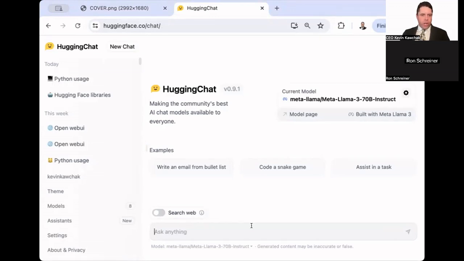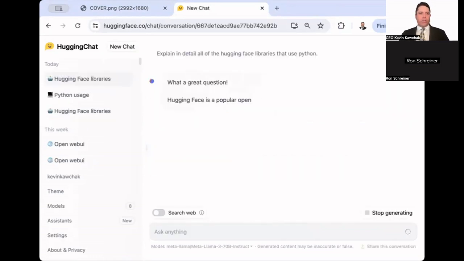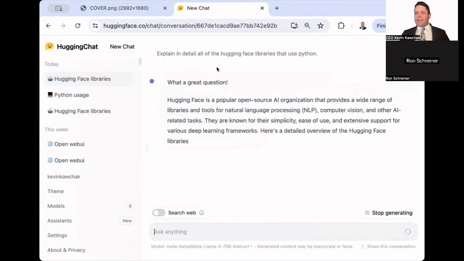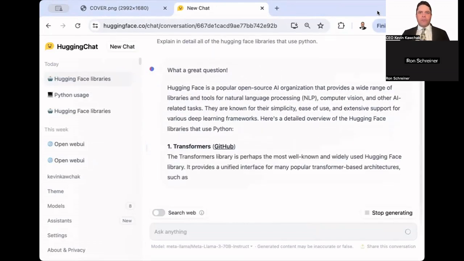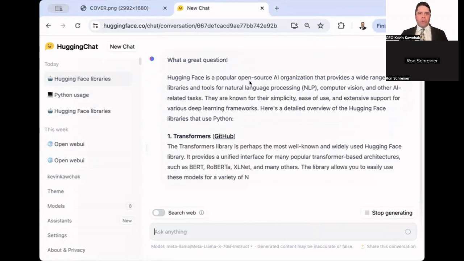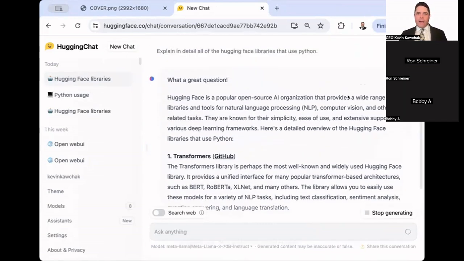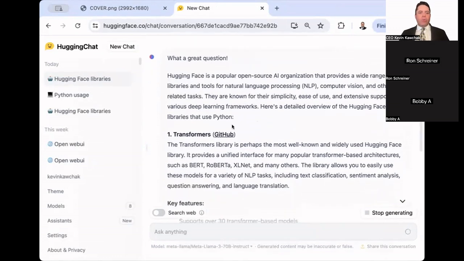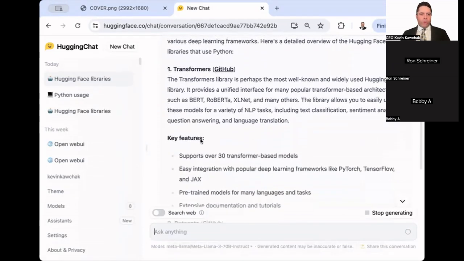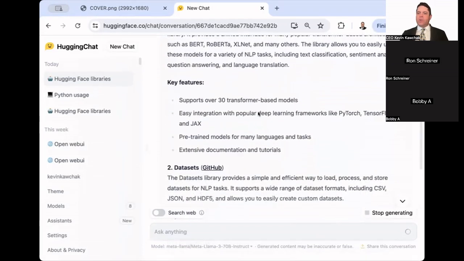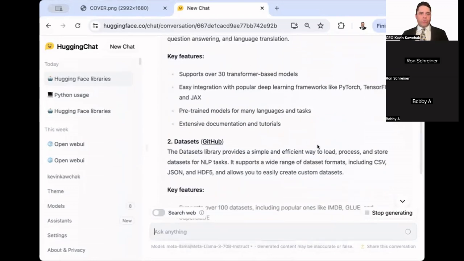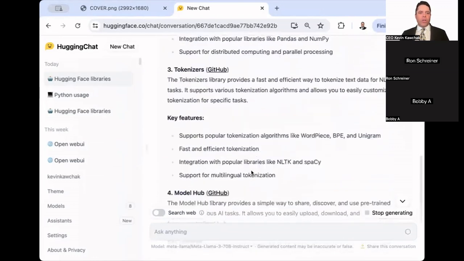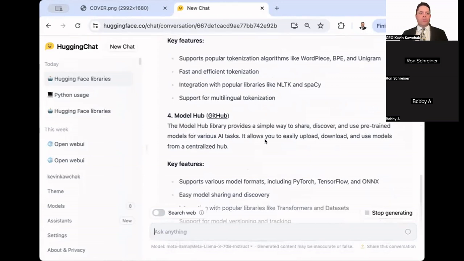So if I go here and ask it to explain in detail all of the Hugging Face libraries that use Python, and I hit enter, it says, what a great question. A lot of times you get that with Llama, it's pretty positive. And so it says, Hugging Face is a popular open source AI organization that provides a wide range of libraries and tools for NLP, or natural language processing. And the ones that are key are basically transformers and datasets. If you ever use Hugging Face, you're going to use one of those two at least, then tokenizers, Model Hub, you'll see Hugging Face Hub.